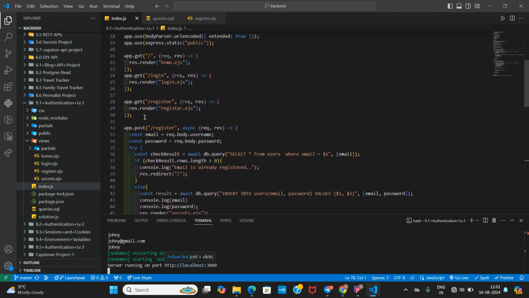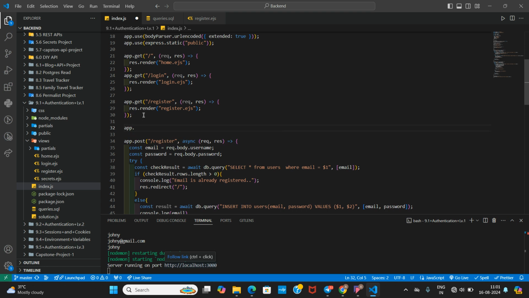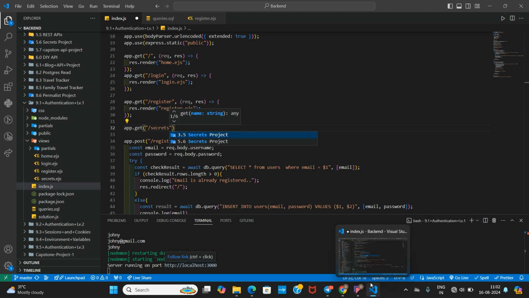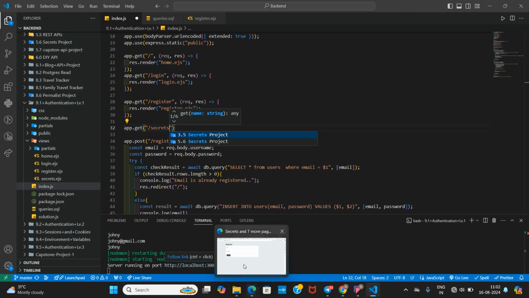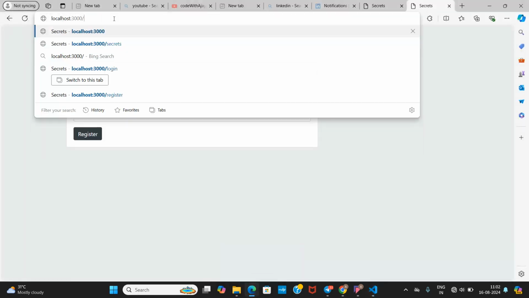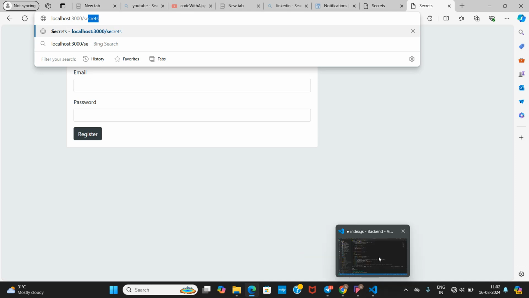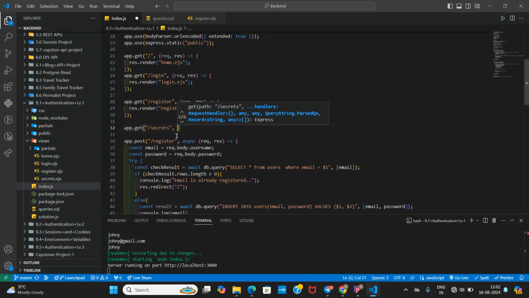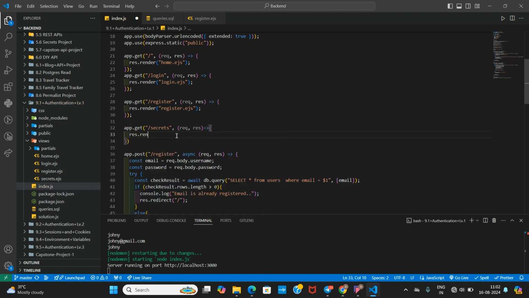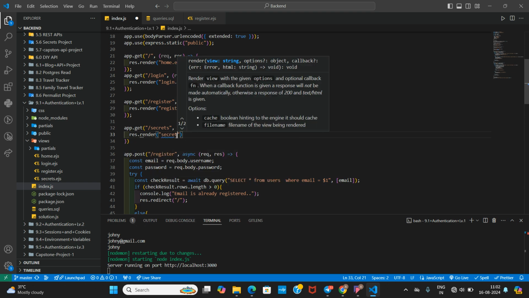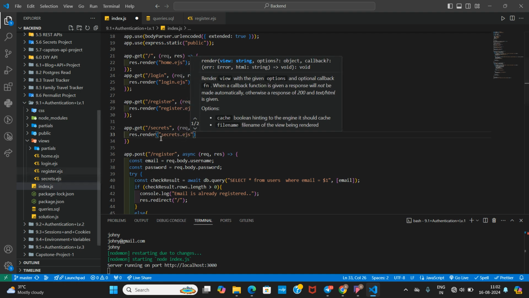I can also give app.get secrets. Here's the secrets page, so we can also create a secrets page and request. Don't make any typos. If you do, you'll get errors just like I'm getting. Render secrets.ejs. Make sure there are no errors.